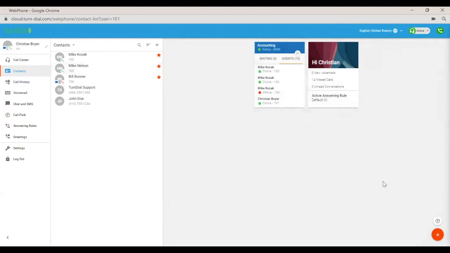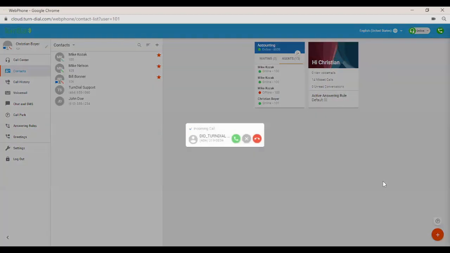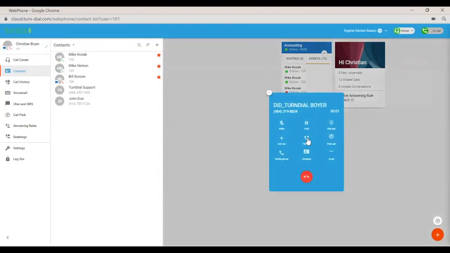Okay, I'll show you an incoming call real quick. Okay, so you can see I get the Google pop, and I also see it calling TurnDial 4843. So I'm going to answer this. I can also decline or ignore it. Okay, so now I'm on with TurnDial Boyer. I have my little call tag with the DID. We can do that for main numbers or different numbers if you want.